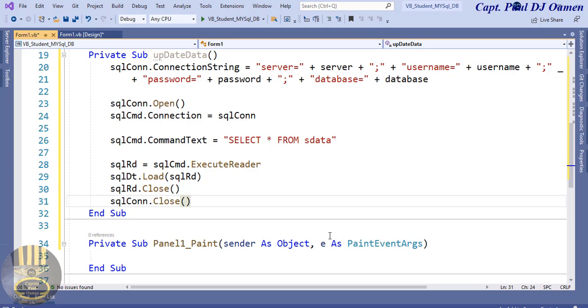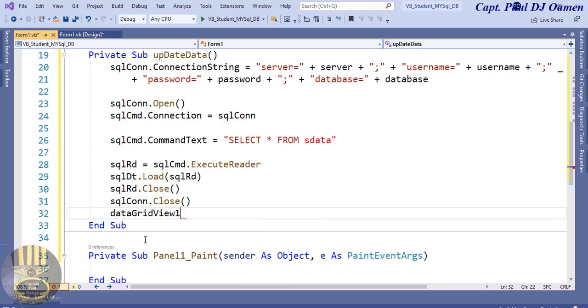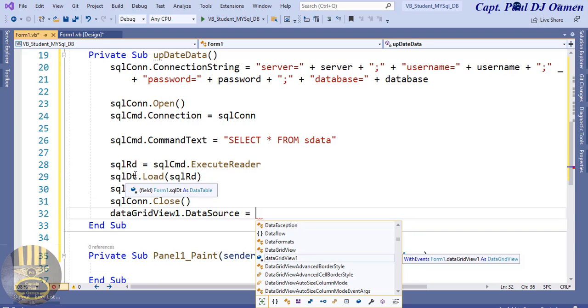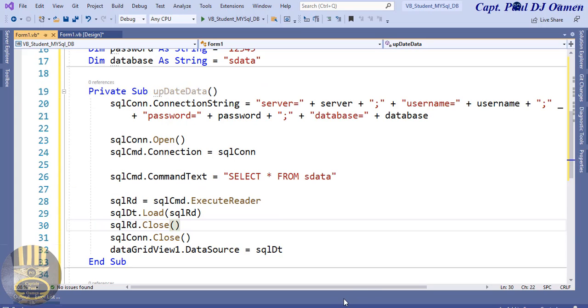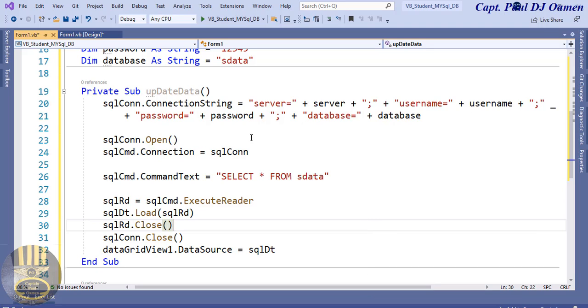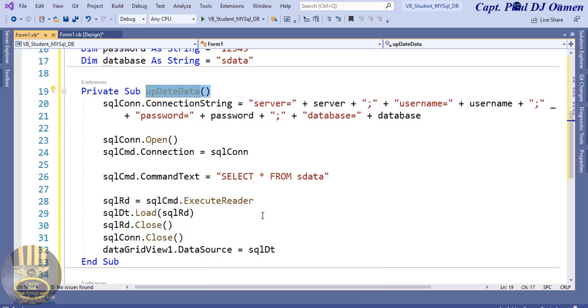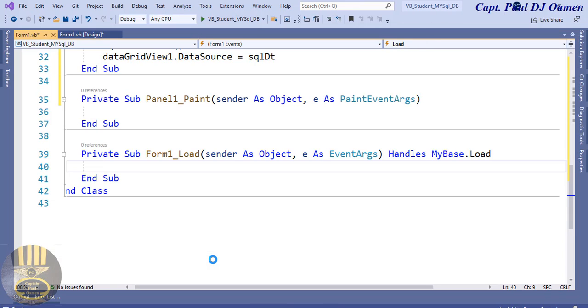And after that, we need to populate whatever we have straight into the data grid view. So let's come right down here and say data grid view one dot data source that will be equals the SQL table, this very one. There, that is it, all taken care of. All right, that is fine. So this very function, I'm going to call straight inside the form load. Copy that function. Let's come in here, double click on the form, and let the form load that up for me. There we go.